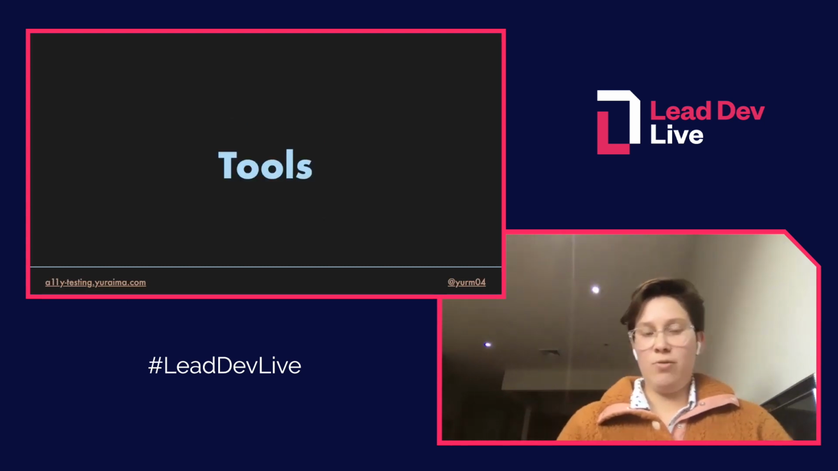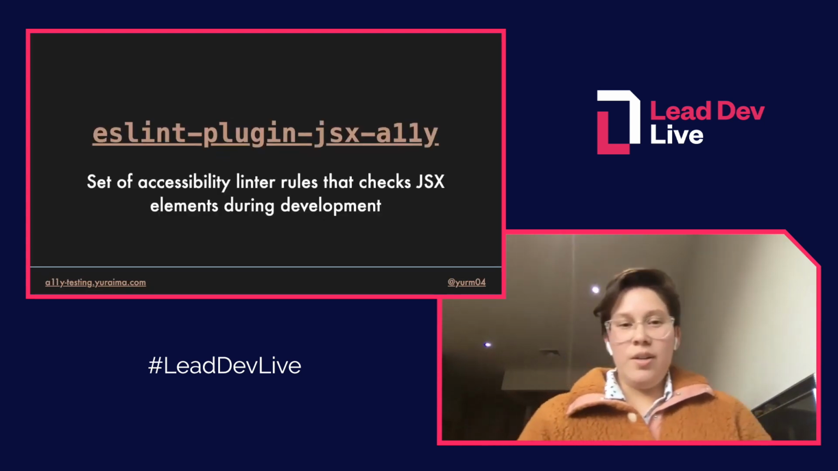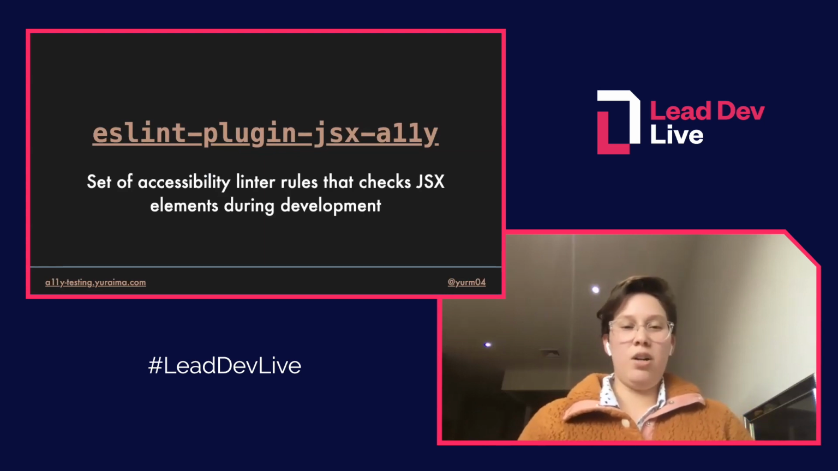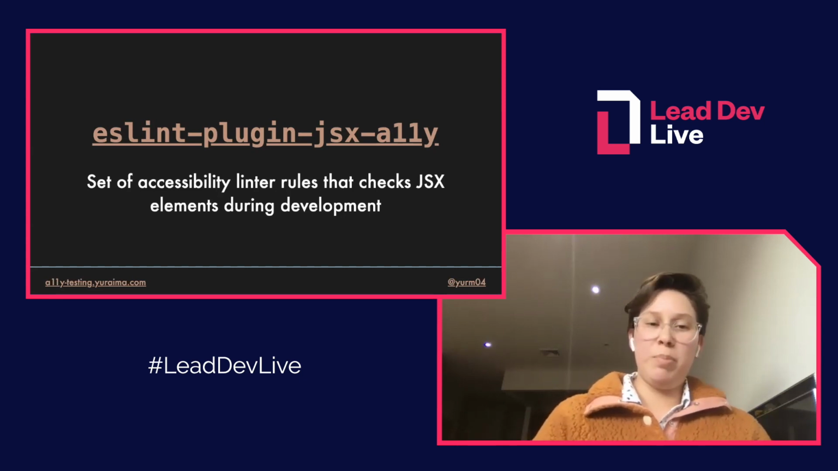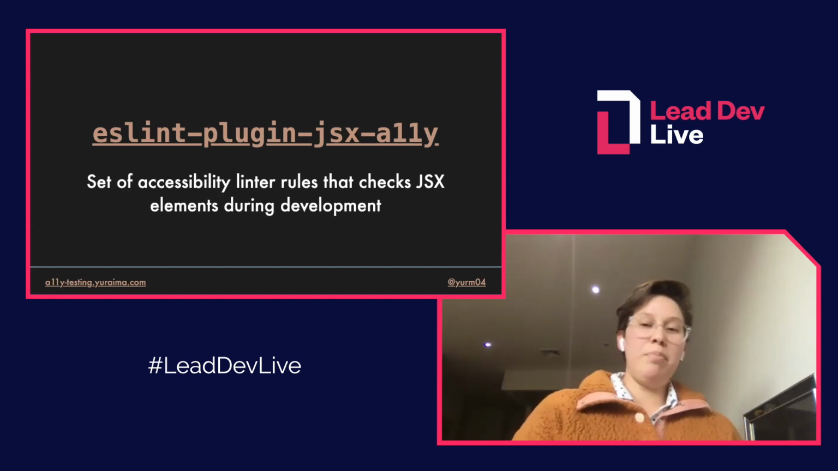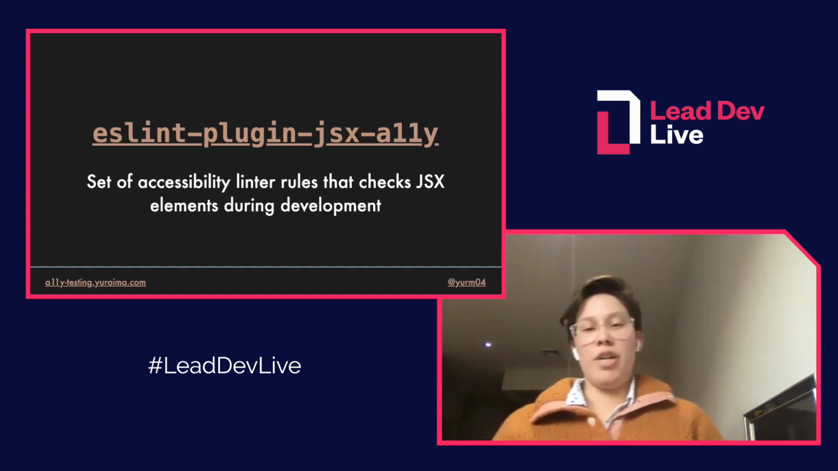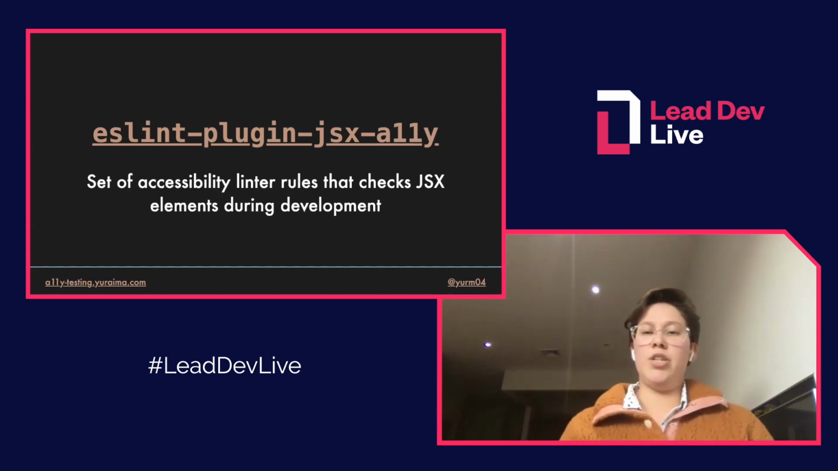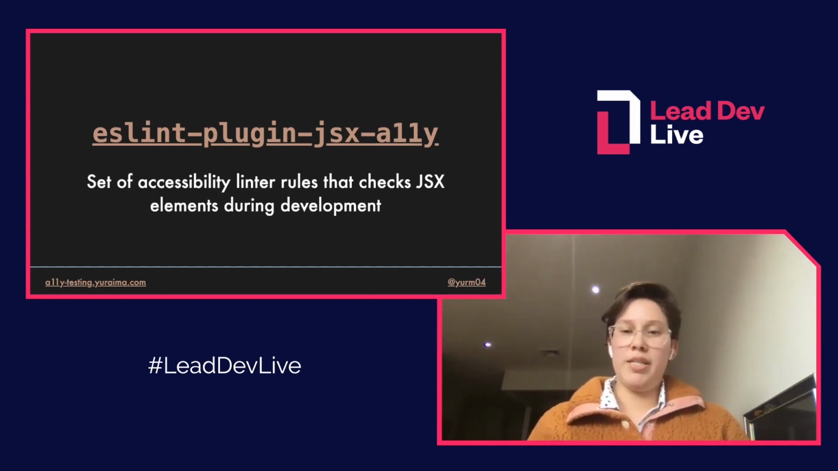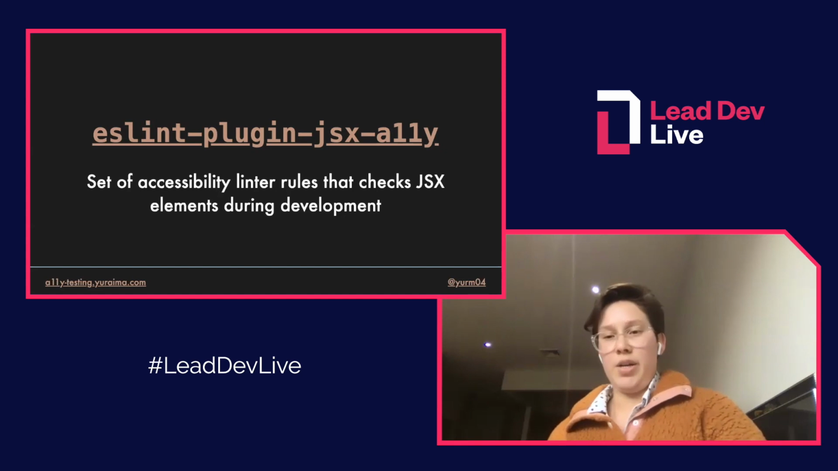So let's kick it off with some tools. The first one I want to share is called JSX Accessibility. And this one is probably the lowest lift, lowest effort for most people because it's an ESLint plugin. And a lot of folks already use linters in their development process. It's going to help us catch some common accessibility mistakes in our code while we're writing that code.